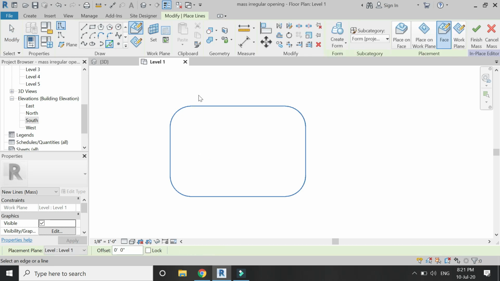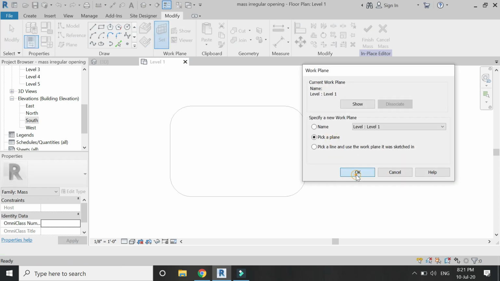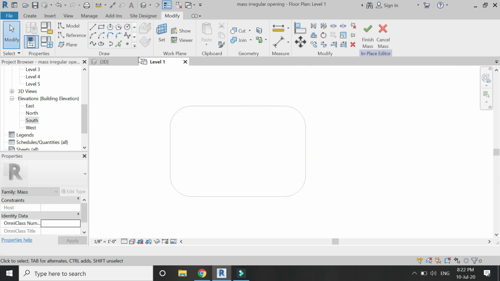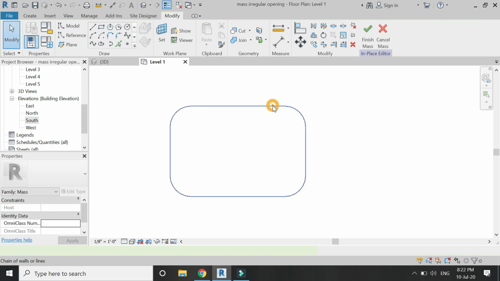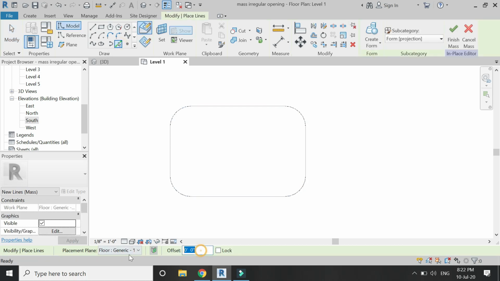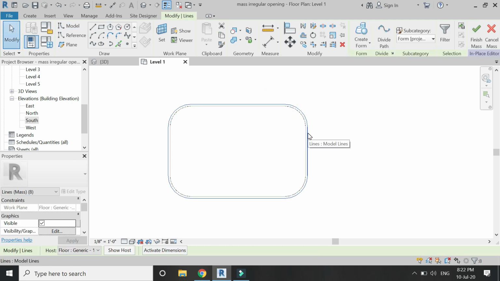First of all, I have to draw a shape exactly like this. For that, set the reference plane to the top surface of the floor, and then with the help of this pick tool, create this exact shape. Make sure that it is an enclosed loop. Then give an offset of 6 inches to the pick tool and create an exact shape at an offset of 6 inches. Again, this should be a closed loop.